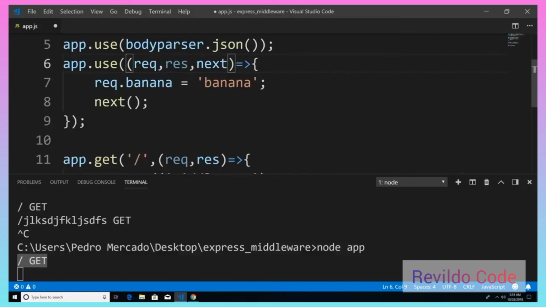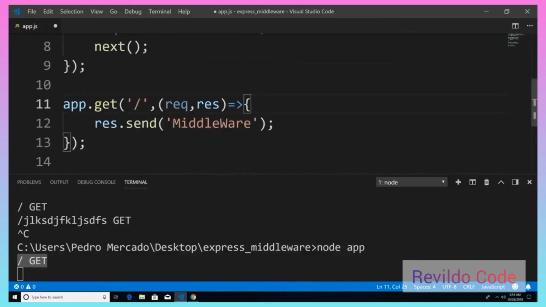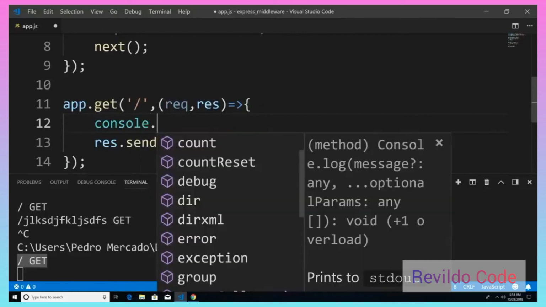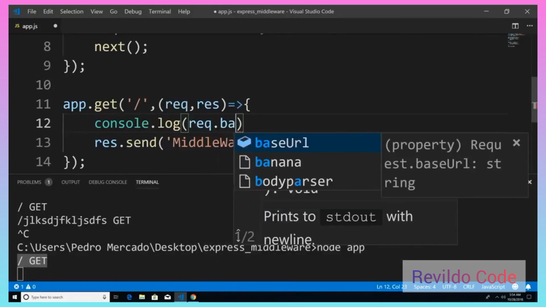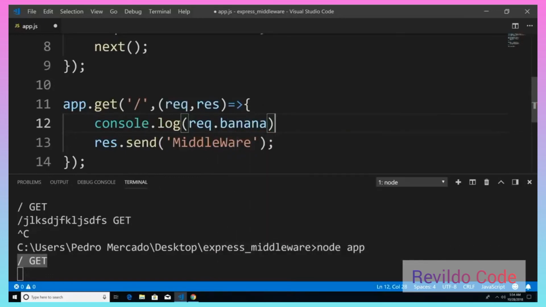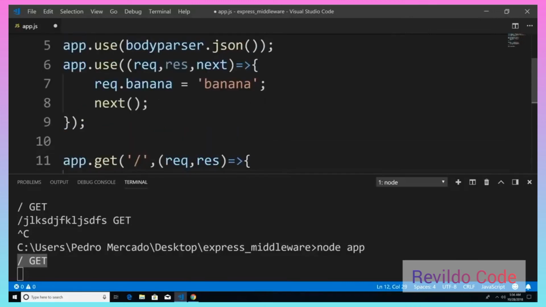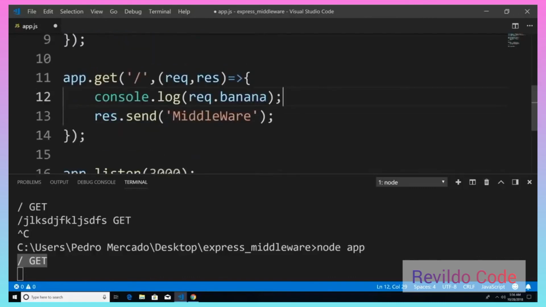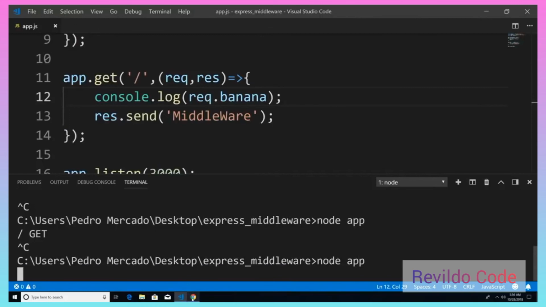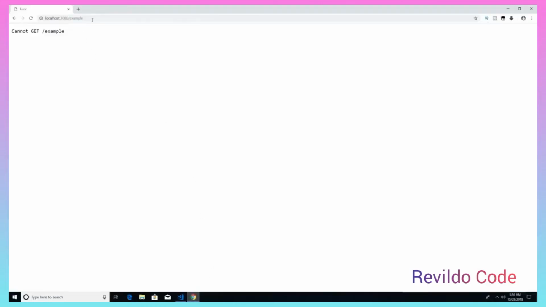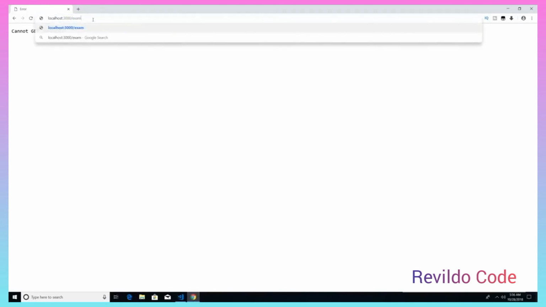And within our get route, we're just going to say console.log request.banana. So let's end that with a semicolon. Let's double check everything. And this looks good. So I'm just going to save this. And we're going to restart the server. Node app. We're going to go to Chrome. And we're going to hit our root.